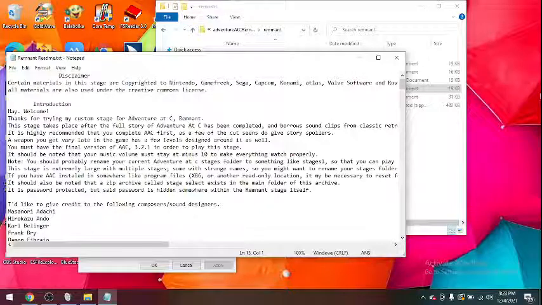On others, it's not. It should also be noted that a zip archive called Stage Select exists in the main folder of this archive. There is a folder called Stage Select, but it's encrypted, and the password is hidden somewhere within the Remnant stage itself, which I haven't been able to find.